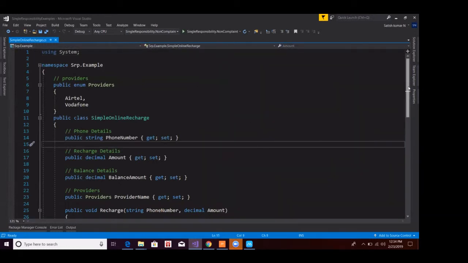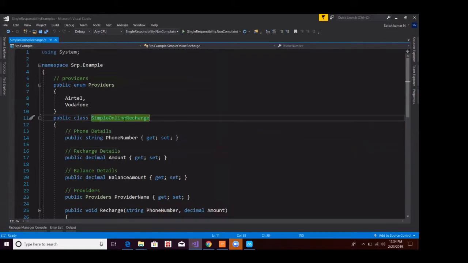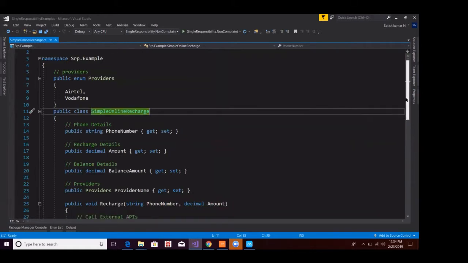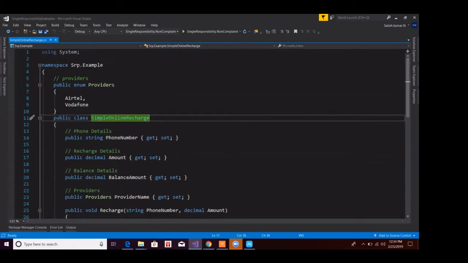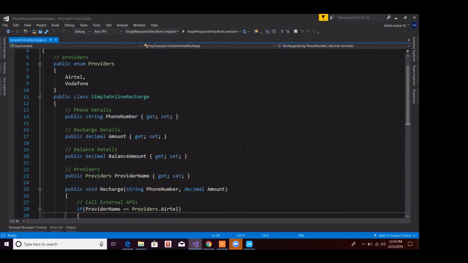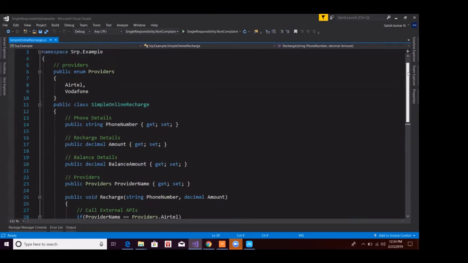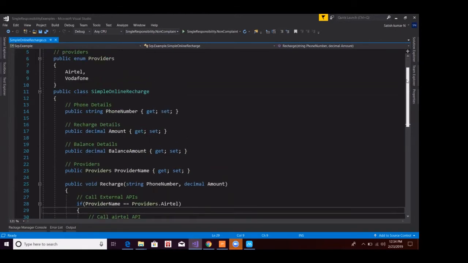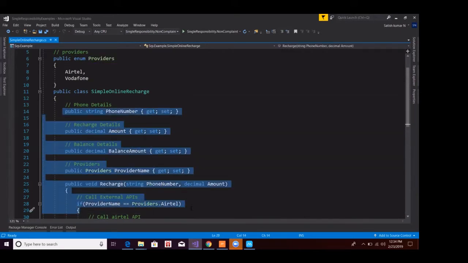All right, so now I've taken another example. I've just created my own simple online recharge class. Let's say from tomorrow I want to create my own company which does online recharge, just like Paytm started its journey, or FreeCharge does, right? So this is a simple recharge class. For now, it looks self-sufficient.